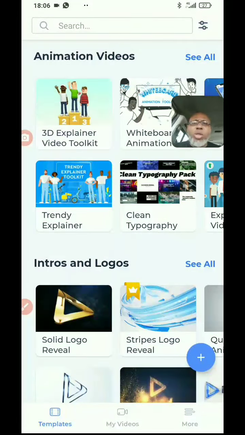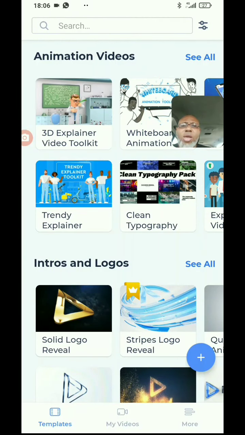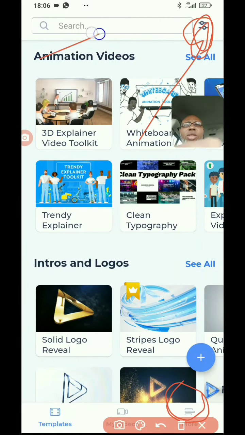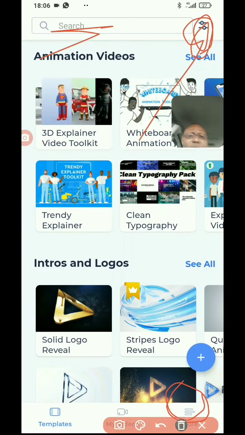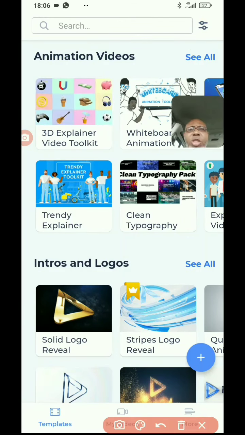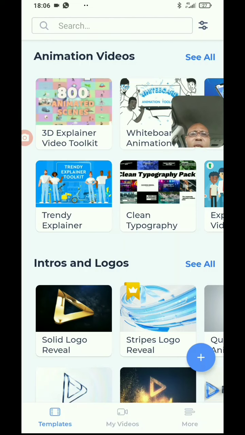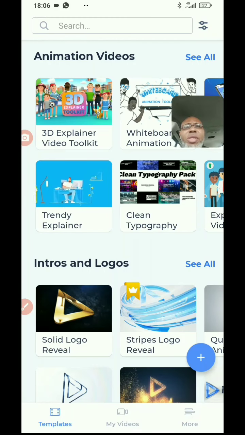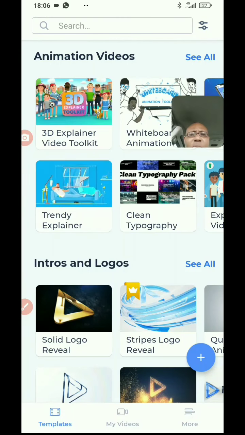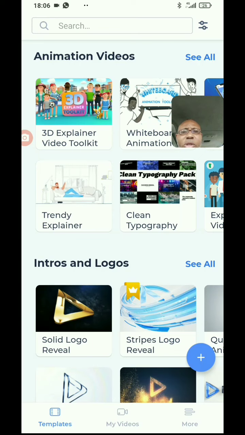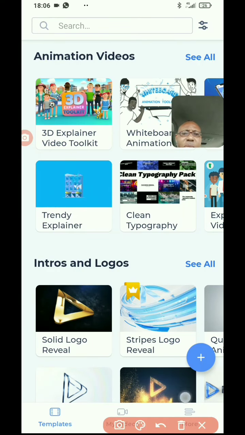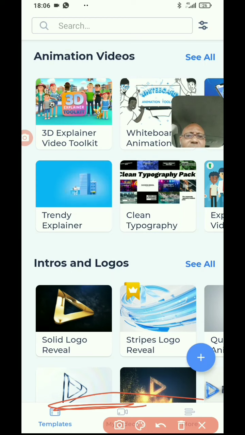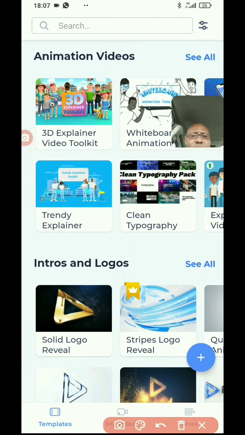On top here, what you have is a search bar. The search bar is there in case you want to search for a particular template. On the top here, you have a settings icon beside the search bar, and then at the bottom lane here, what you have are what I call the basic menu.